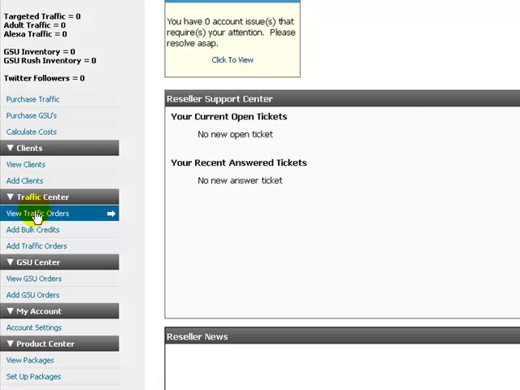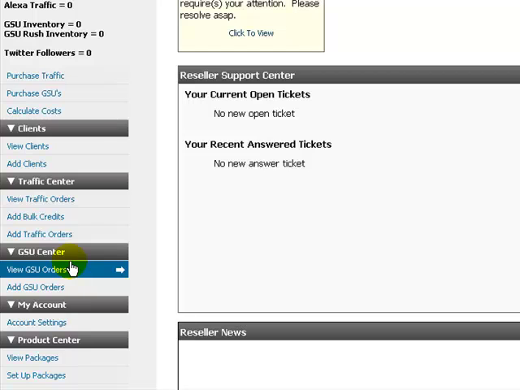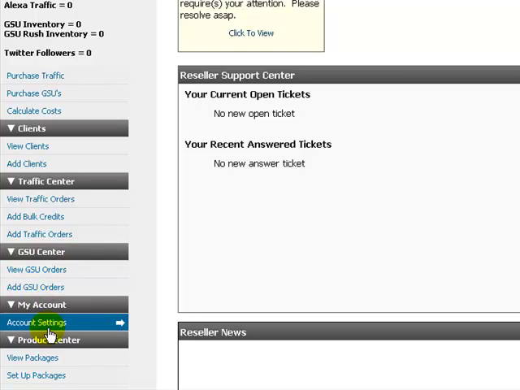Traffic Center, this is where you'll view your traffic orders, and again, if an order comes through the automated process, it'll be automatically added to your site. You can add bulk credits in here. You can also add traffic orders if you want to do that as well. The GSU Center, or Guaranteed Sign-Up Center, same situation. You can view the orders. You can add orders manually. Your account settings, which I will get into in a video just after this one.